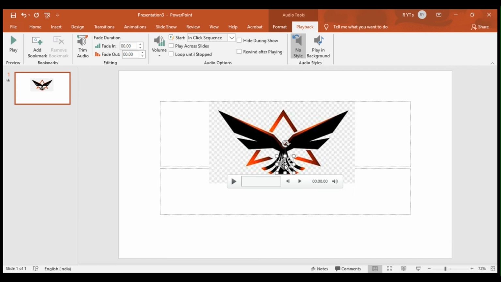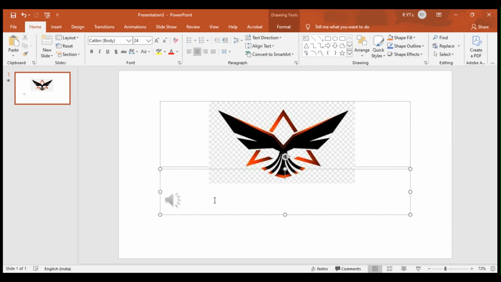That's completely normal. If you want to reposition the audio icon, simply click on it, hold down your mouse button, and drag it to any area of the slide. You can place it in a corner, along the bottom, or anywhere that fits your slide design. Adjusting the position helps keep your slide layout clean and organized.